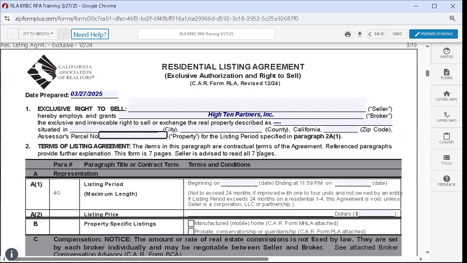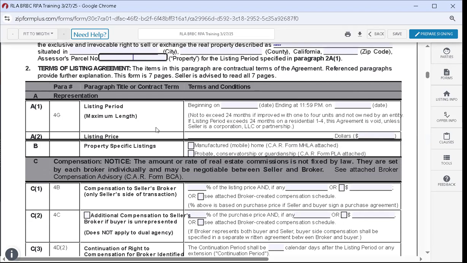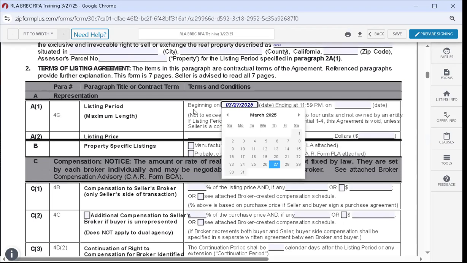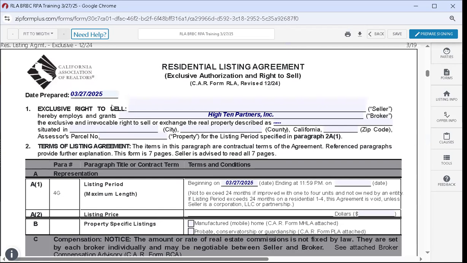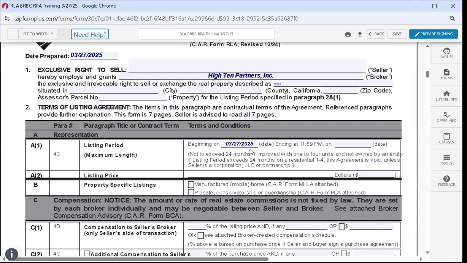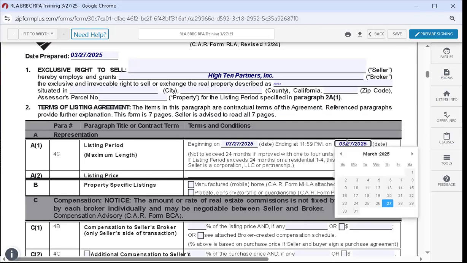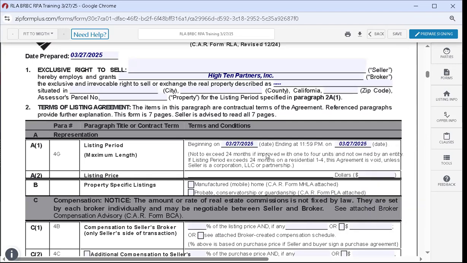Okay. So the listing period. So there is a maximum length. We'll go through that first, not to exceed 24 months. However, if it is an LLC or corporation or partnership, it can exceed that, but we don't see listings that long. So the beginning date of your listing would go here. Now, mind you, just because you prepared it that date, this could be a different beginning date. So whatever the start date is and the end date would go here. Usually we see 6 months, somewhere in that range.